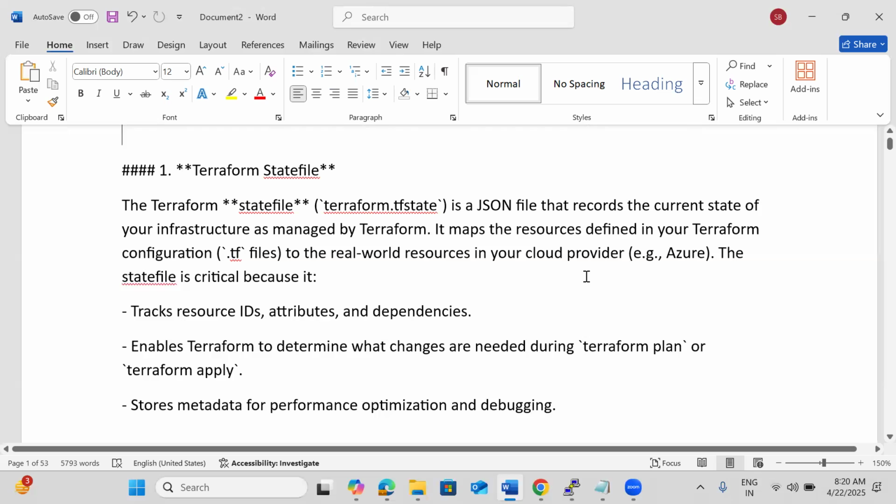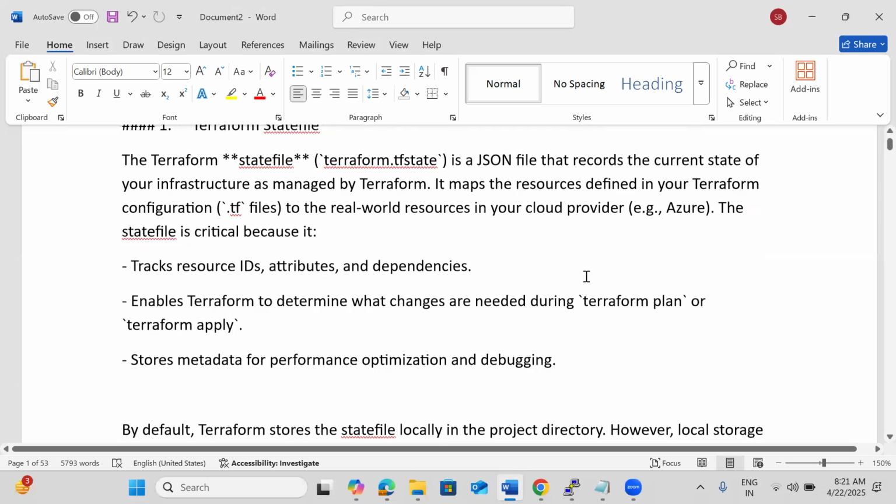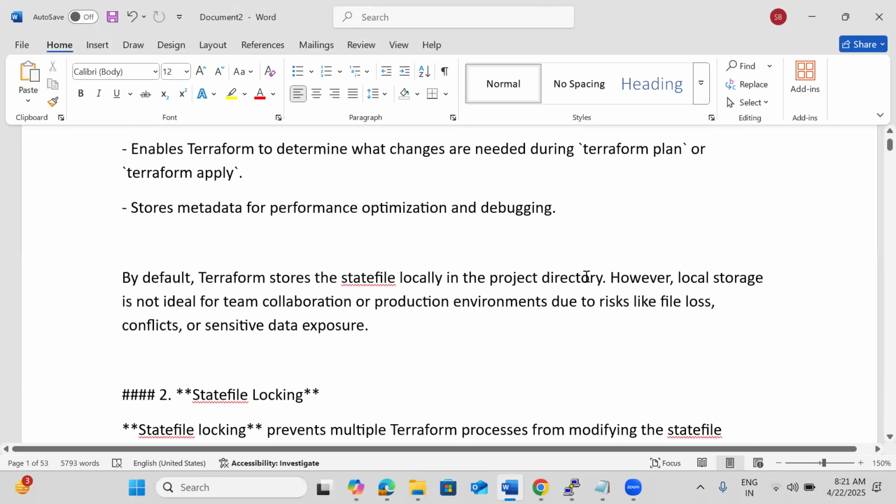And what is the name of the state file? The terraform.tfstate is our state file name. By default, where is the Terraform state file going to be stored? By default, it's going to be stored locally.